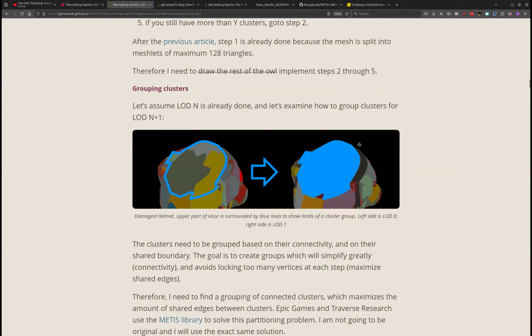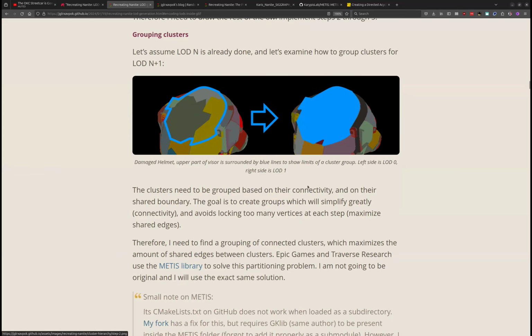So we have the top of the helmet here. We have four clusters: the green, dark green, gray, and yellow. It's all one group. You simplify it together, and you lock the boundary, so the simplification keeps the triangles on that boundary, or at least the vertices. Maybe. No, it has to keep it, I think. That way the groups next to it are perfectly aligned with it, and you don't have any holes or gaps.